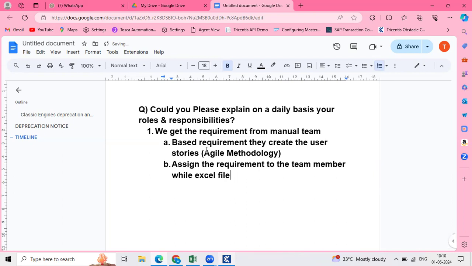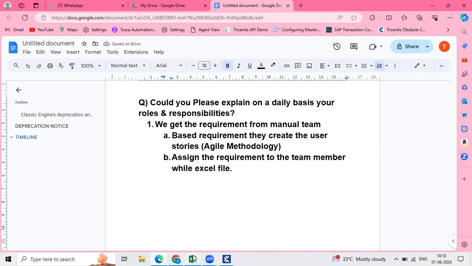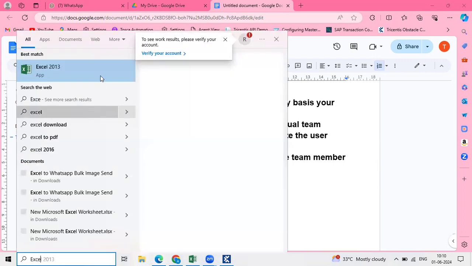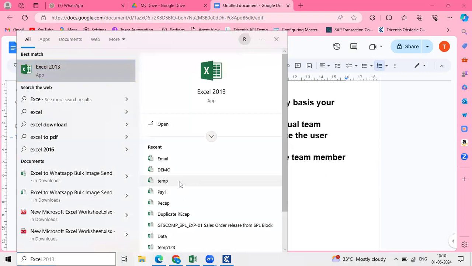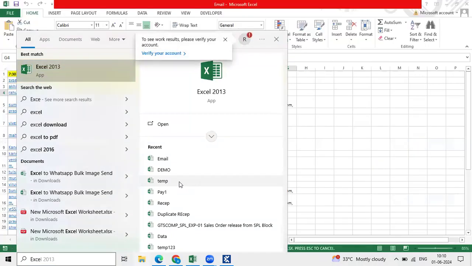What is the Excel file? It is the manual test case document they are holding. They just create the document. I'll show you how it looks. What is the test case template? I'm showing you from the last 2-3 days. So they just take this Excel file.